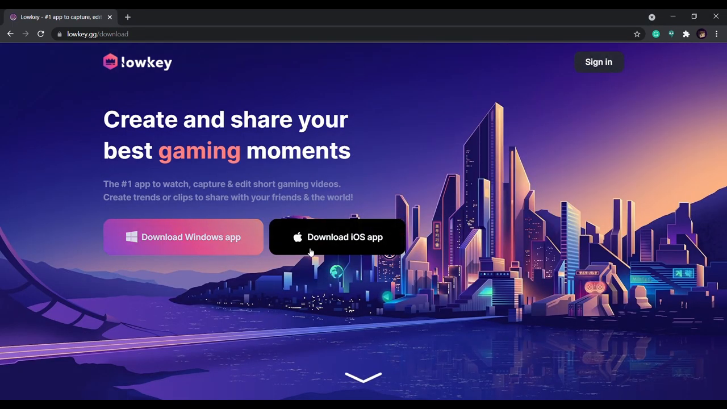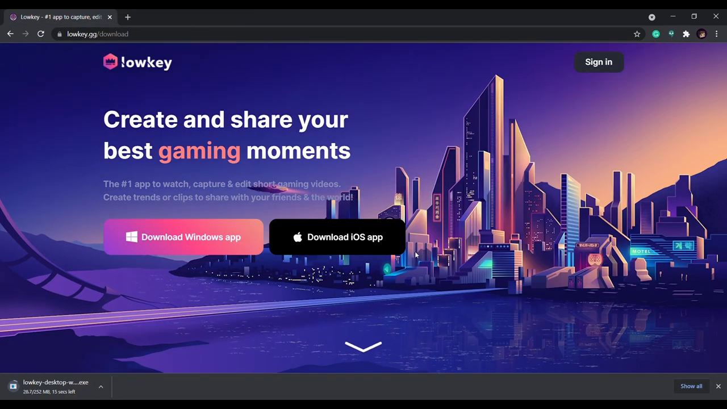Next, you can choose whether you want to download the iOS app or the Windows app. I have Windows, so I'm going to click on the Windows app. Okay, now I'm just going to wait for this to download and then I'll show you the app.